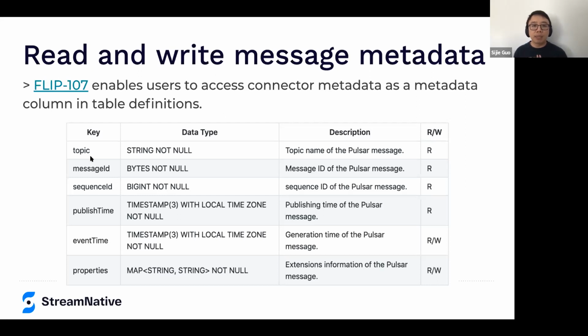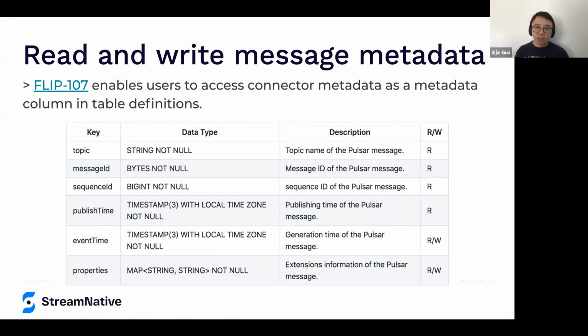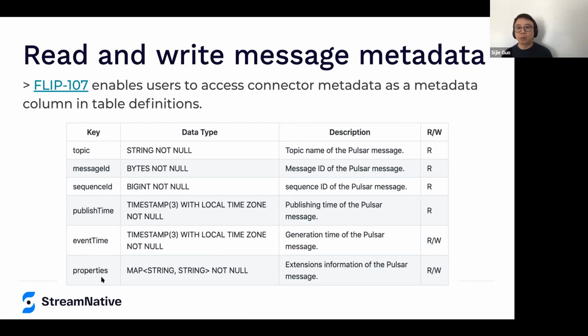Most of the metadata columns are read-only, but some of them are writable. It aligns with the Pulsar concept. For example, you're able to write messages to Pulsar by specifying the event time. You're able to attach certain properties into the Pulsar messages. So you're able to do it through Flink SQL in 2.7.0.